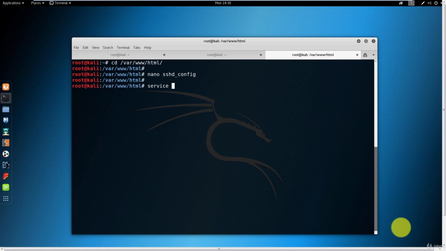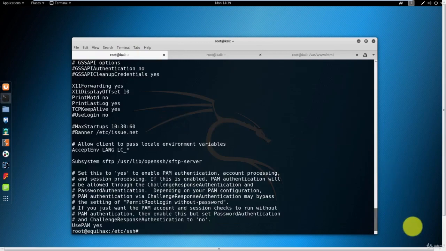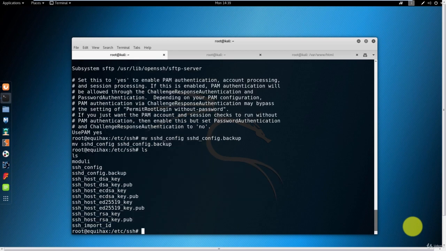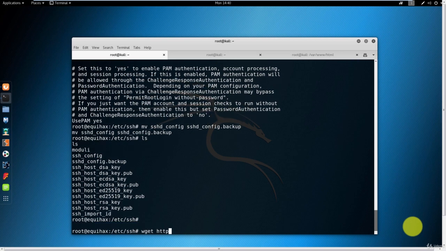To be able to do that, of course, I need to start the Apache service on my Kali machine. I'll go back to the target machine, and I'm going to create a copy of the original sshd config file. I can do that using the move command. Now, on the target machine, I'm going to use wget to go and fetch the SSH config from my Kali and upload it to the target machine. So I'll do wget http, the IP address of my Kali machine, and the name of the file.